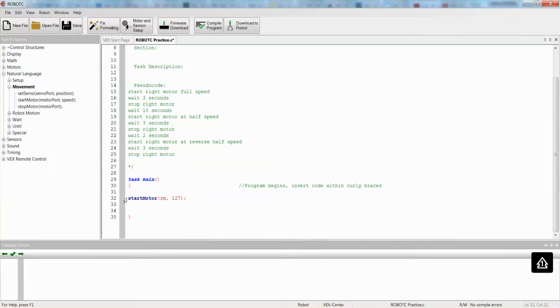You notice that whenever I have the start motor command, there's a capital M here, and it also turns a dark blue. ROBOTC is really good at using colors to help you understand and make sure that your program is working properly before you compile. I also have a semicolon here, and you're going to use these at the end of each line of code, or at the end of most lines of code.